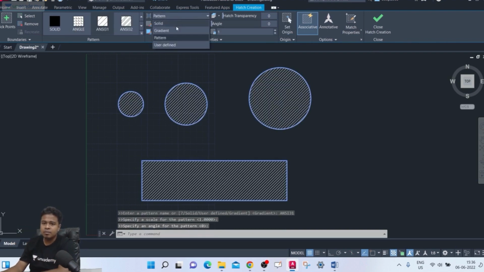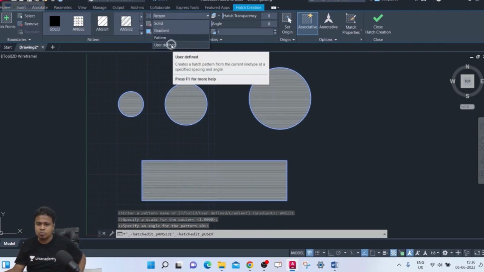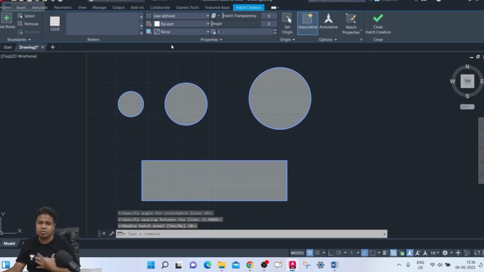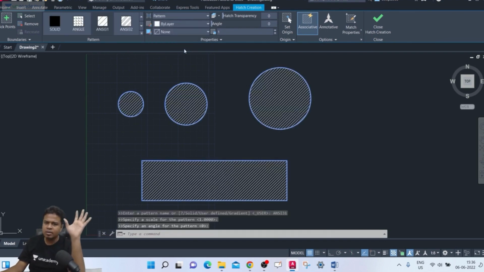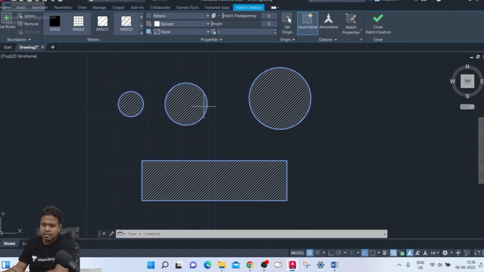If you want to choose any other thing, you can go to user defined. That you need to create. That is a different thing. We'll explain what that is. So as of now, I am going into the pattern only. So this is how it will look like.